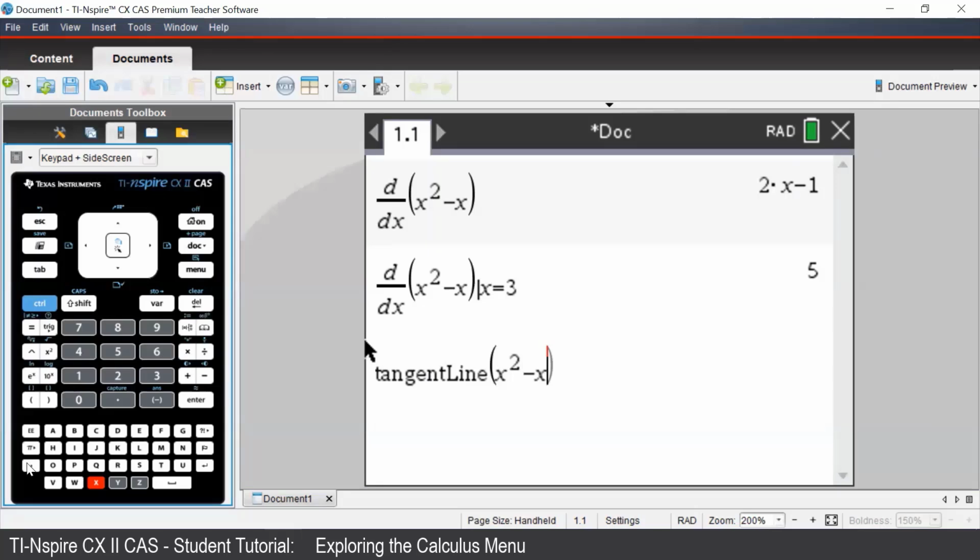Then enter a comma. Then enter in the point which we wish to find the tangent line at. We'll find the tangent line at x equals -1 and press enter. The TI-Nspire will give the output in the form mx plus c. So the way the TI-Nspire reads this input is it's finding the tangent line of this expression at the point x equals -1.